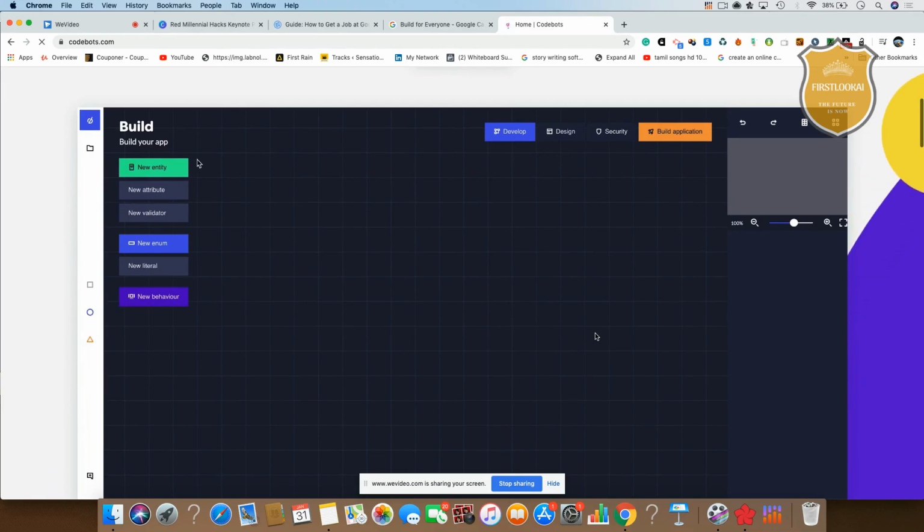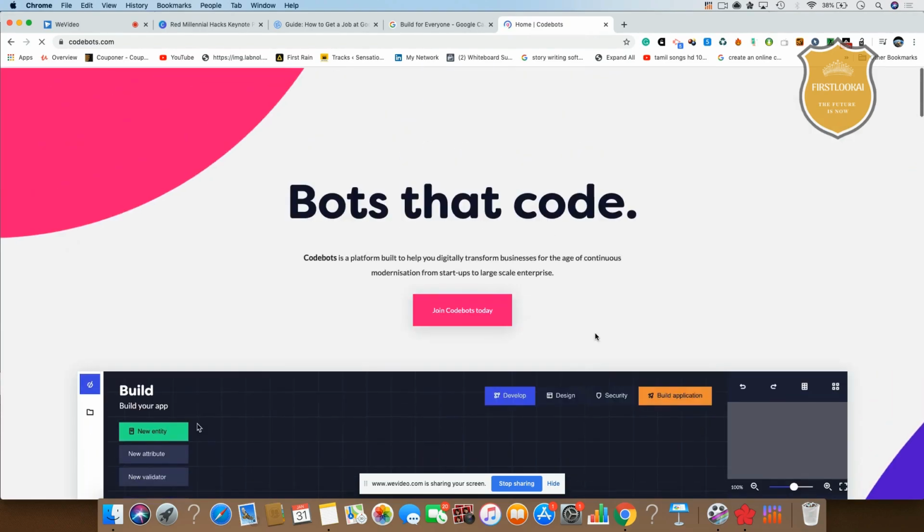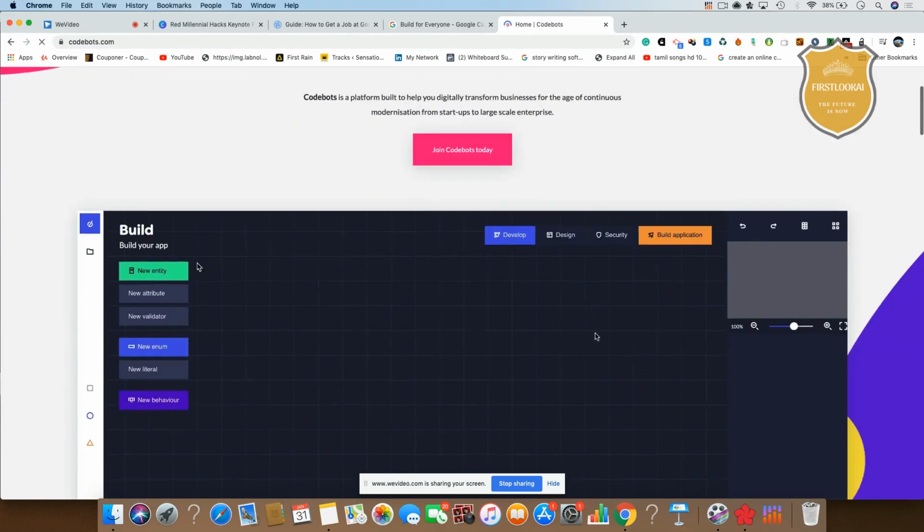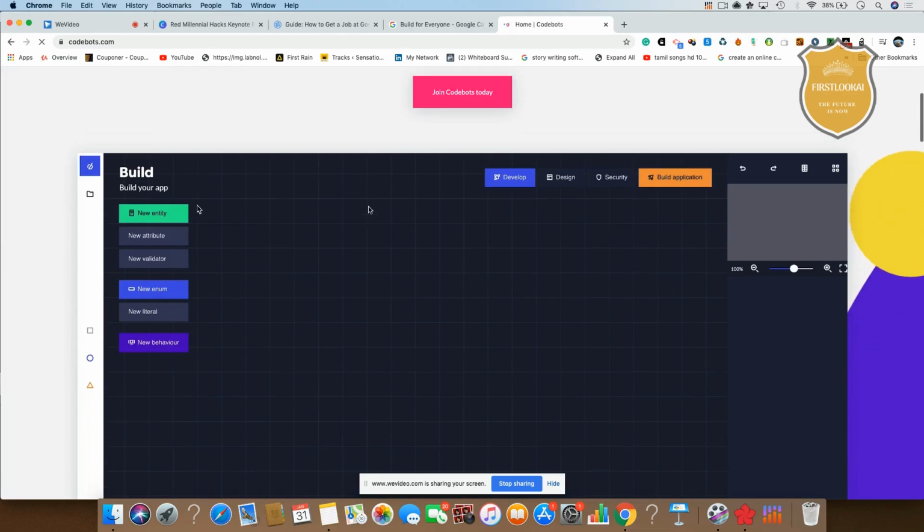A CodeBot will be able to write autonomous code without human intervention. Very, very easily, you can write code using CodeBot. Right? Bots that code truly exist in the world, believe it or not.